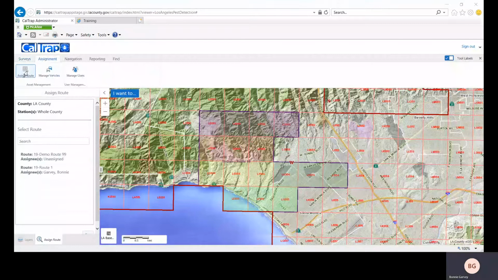When assigning routes, you can assign one route to multiple trappers, including rovers, or you can assign multiple routes to a single trapper. There's a lot of flexibility in assigning routes. Here is a list of the routes in this county. We're going to work with the route that we just created. Notice that it's unassigned.